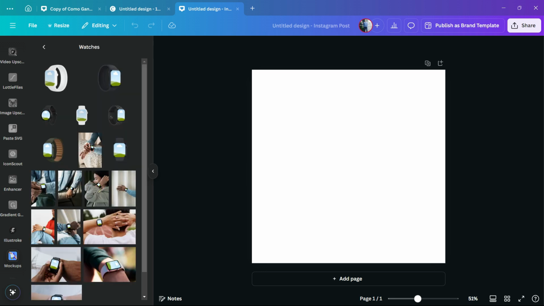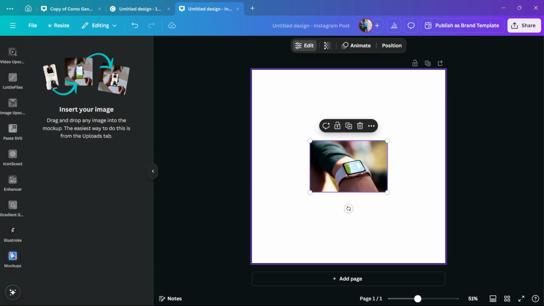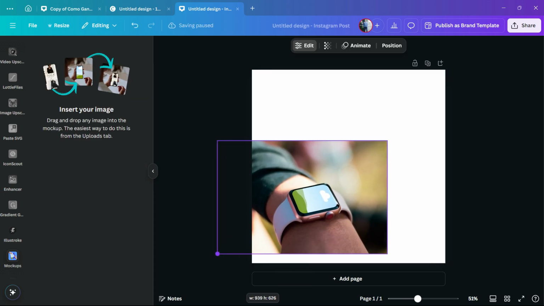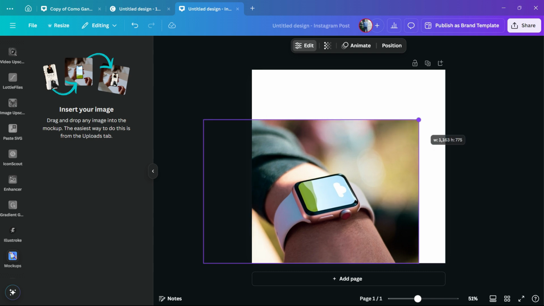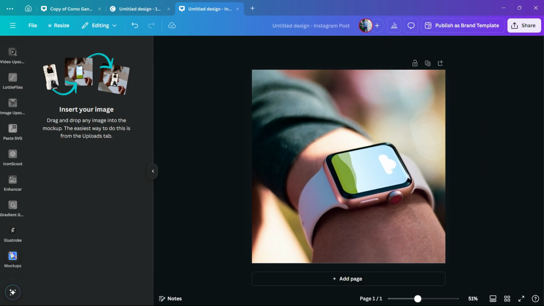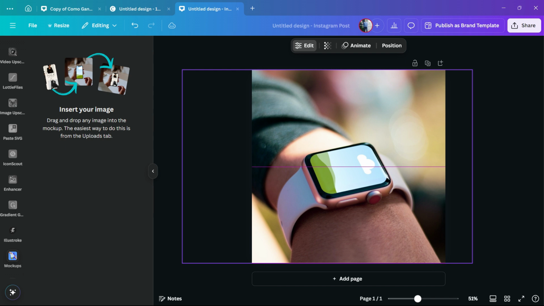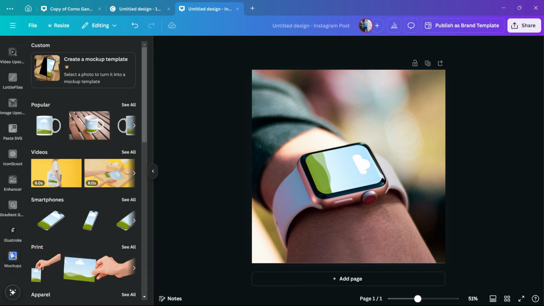For example, something like an ad on Apple Watch. Adjust the image according to your needs, just like this. For me it's okay. Now all you have to do is upload your media.